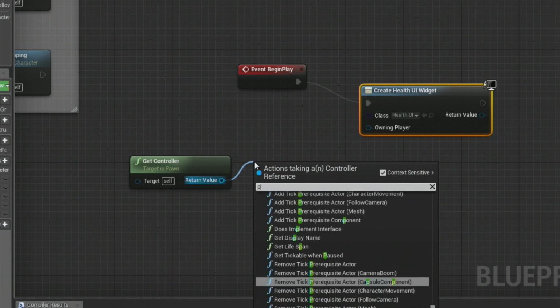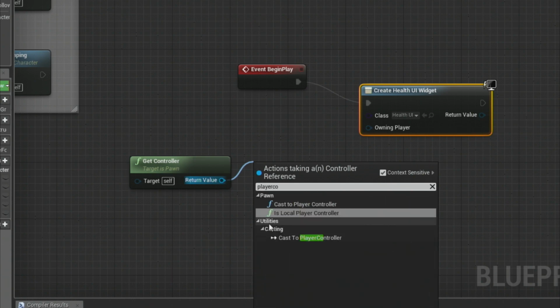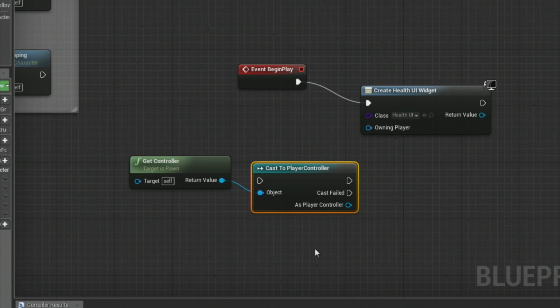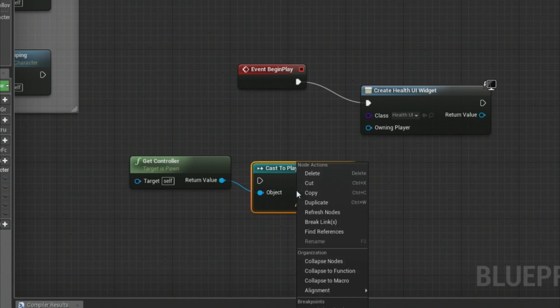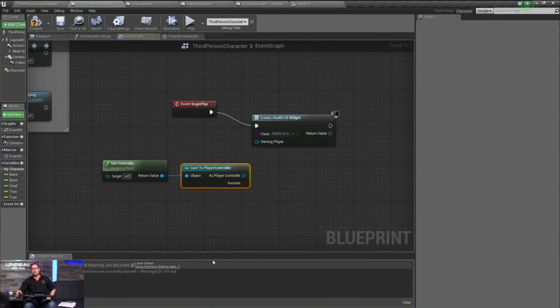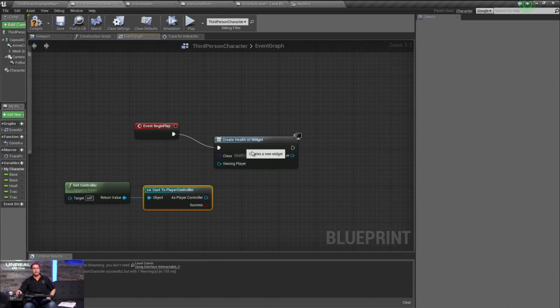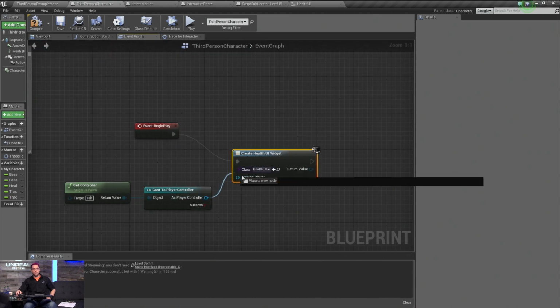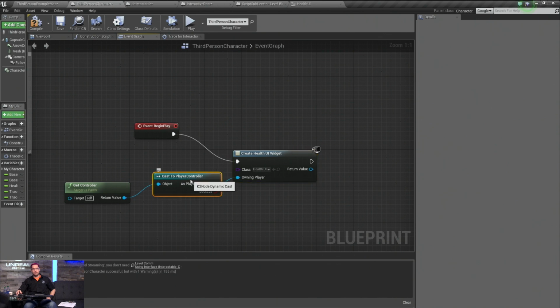So I'm going to right-click and just type player controller, and you'll notice you get cast to player controller. Now, you can also, if you're feeling particularly fancy, if you know this is going to be a player controller at all times, you can right-click and make this a pure cast. Tell me that isn't fancy. And now that doesn't even require its own execution wire. That just runs right through. That is only useful if you can pretty much guarantee at all times that this will be a player controller, which is great for a playable character, so that'll work out fine.